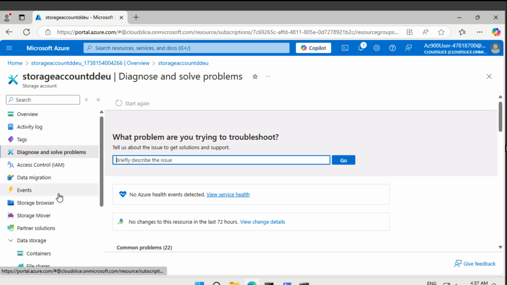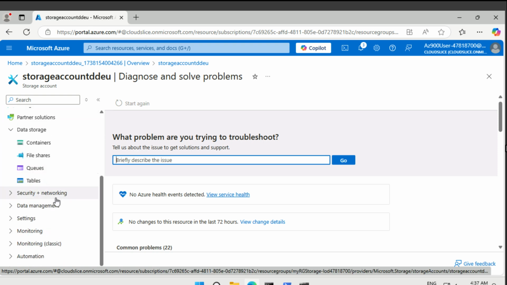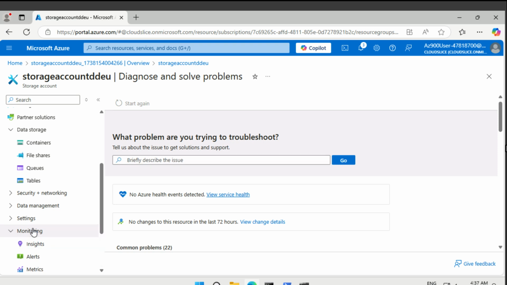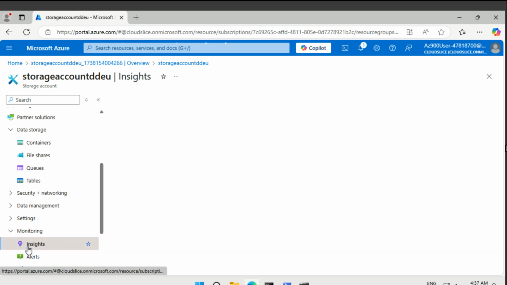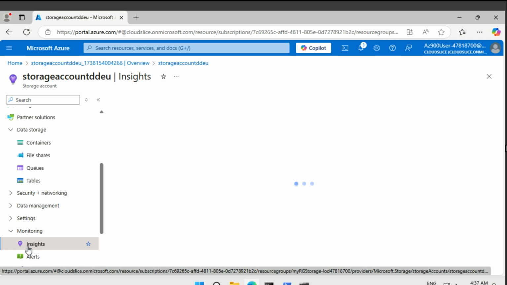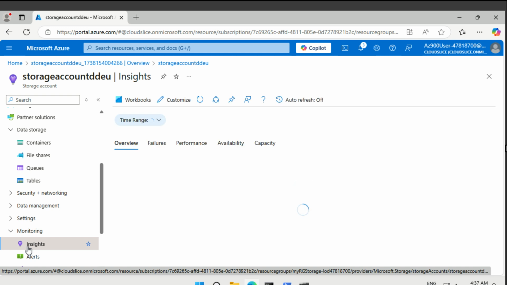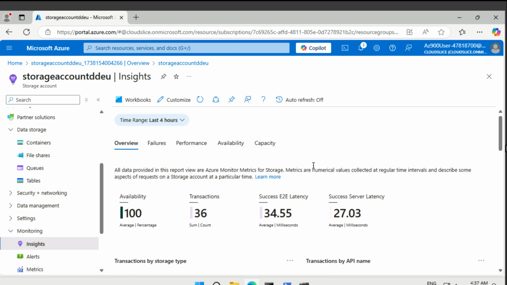And then further on, if we go down here on the left-hand side, there is a monitoring setting that has a blade called Insights. And here we got information related to our storage account, right? So, for example, what the availability is, how many transactions we've done, what kind of latency we're seeing, and so on.